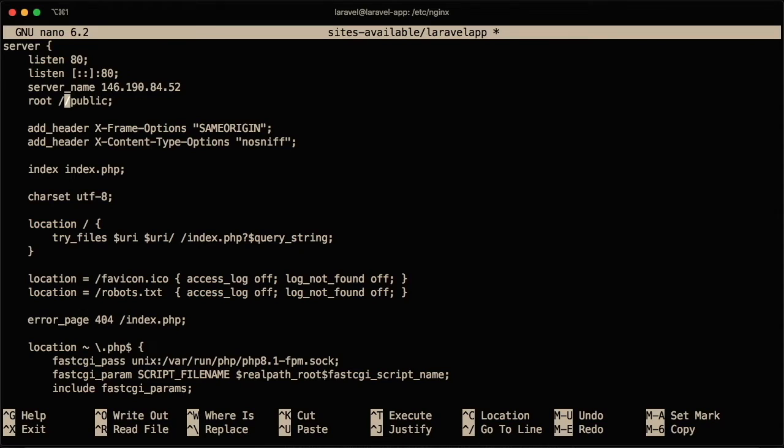In my case, /var/www/laravel-app/public. Let me explain a few directives. The listen directive defines the port number that Nginx will listen to. In this case, it will listen on port 80, the default HTTP port.